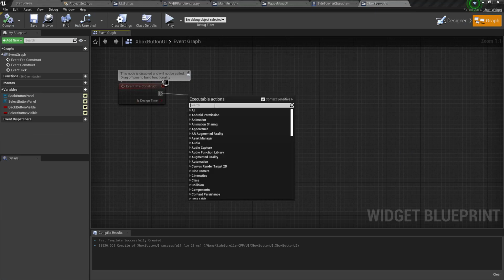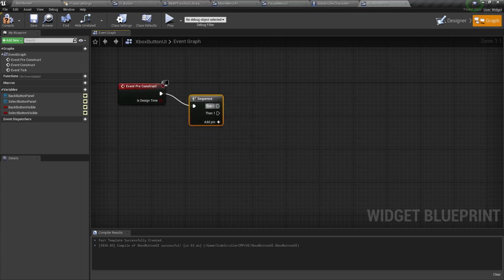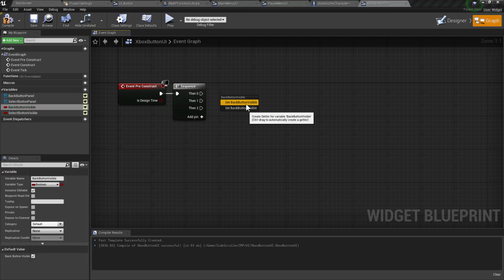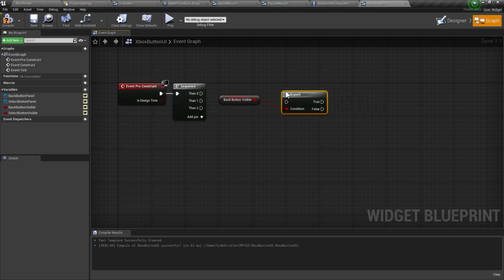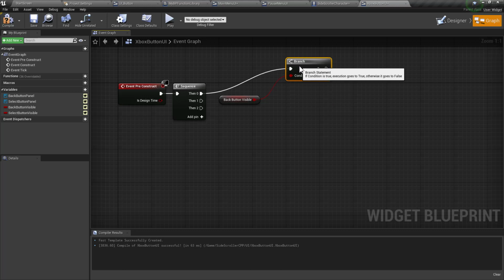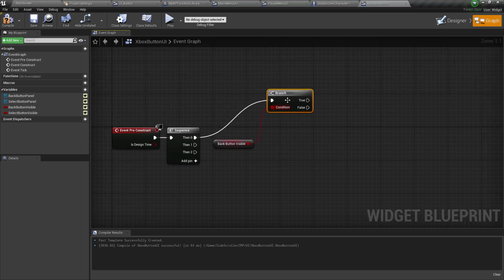So for this, we're going to create a little sequence. We're going to have 3 things that happen: set the visibility of back, set the visibility of select, and then determine if we need to move select. So the first thing is, let's get the back button visible. So if back button is visible, we do a branch. So let's put that up here.